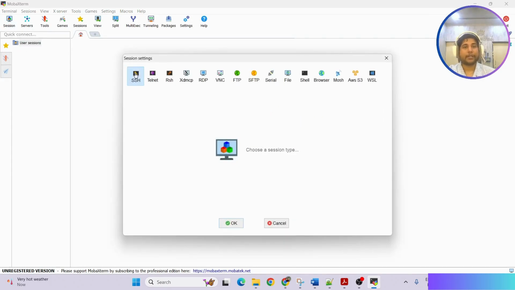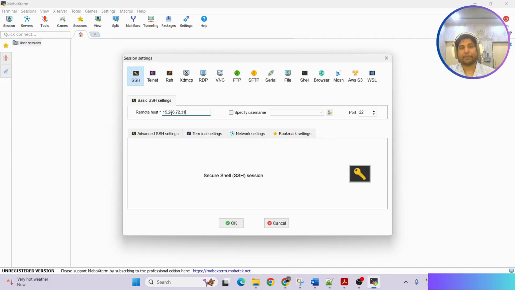Click on SSH, and now we need to provide the public IP address of the virtual machine that we have created. After that, specify the username. In my case, I'm using Ubuntu, because when you create an Ubuntu machine, by default the username will be ubuntu. In case you are using an EC2 machine, then by default the username is ec2-user. So I'm using an Ubuntu machine.